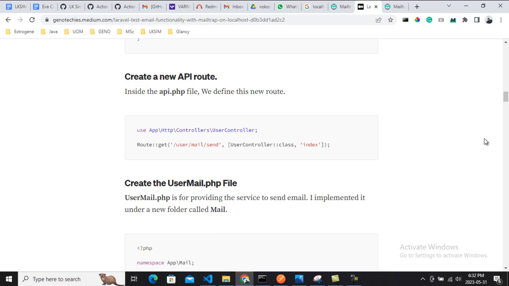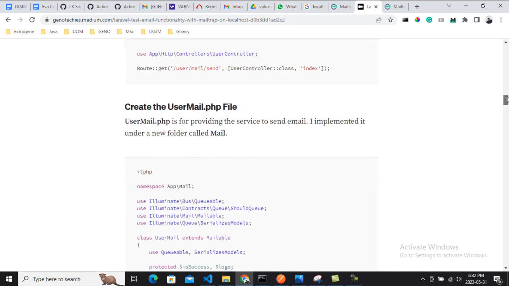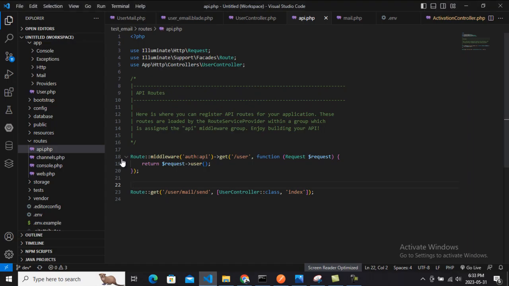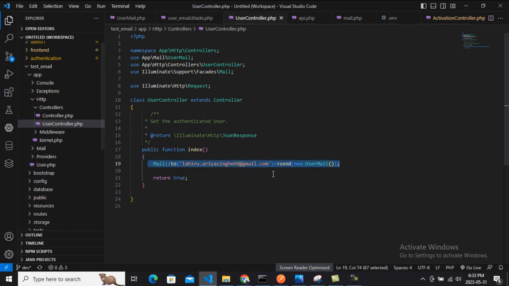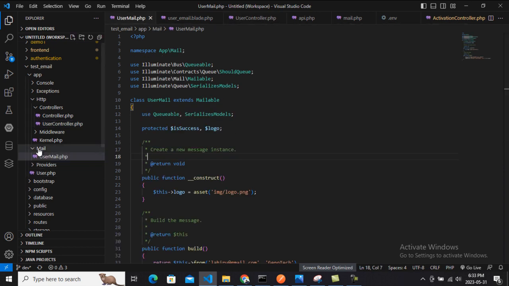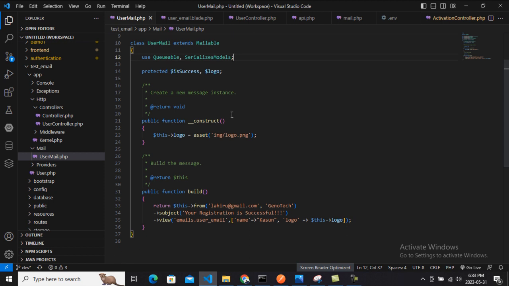After that we need to implement the usermail.php file to provide the mail sending functionality. Inside the user controller I called Mail::to, with the receiver's email, and send new UserMail. I created the UserMail.php file inside a folder called Mail, inside the app folder parallel to the HTTP folder. In this UserMail class there is a constructor that initiates the logo image.